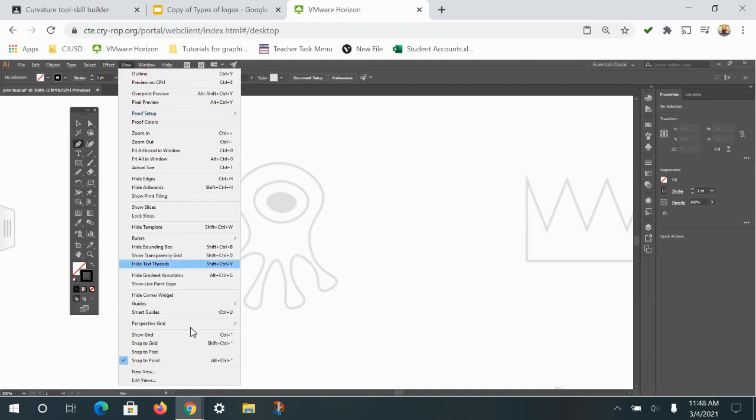I'm going to go to view and make sure that my smart guides are turned off. If they're turned off, this box will not have a check mark. If they're turned on, it's going to have a check mark. Let's go ahead and shut those off.